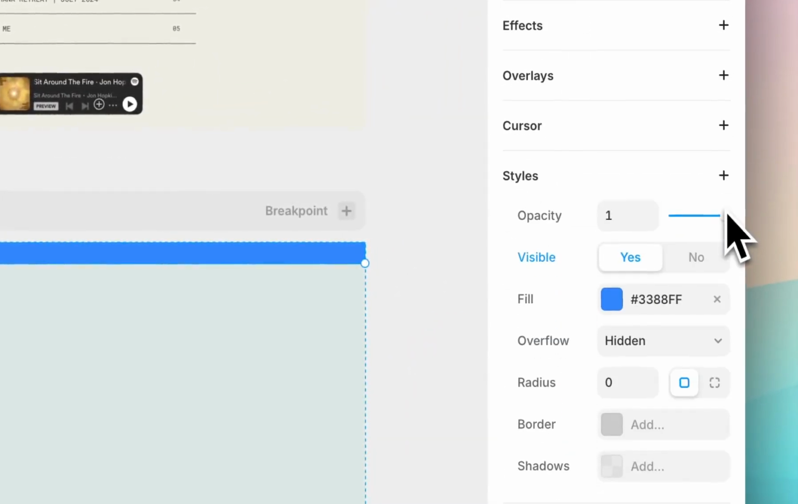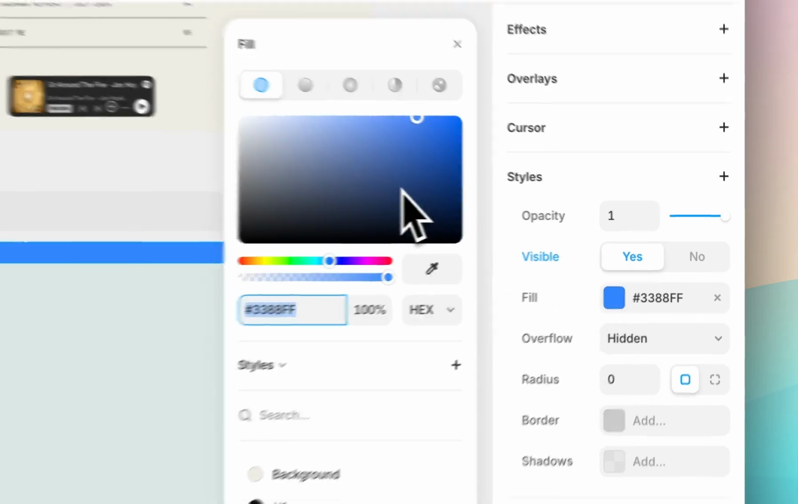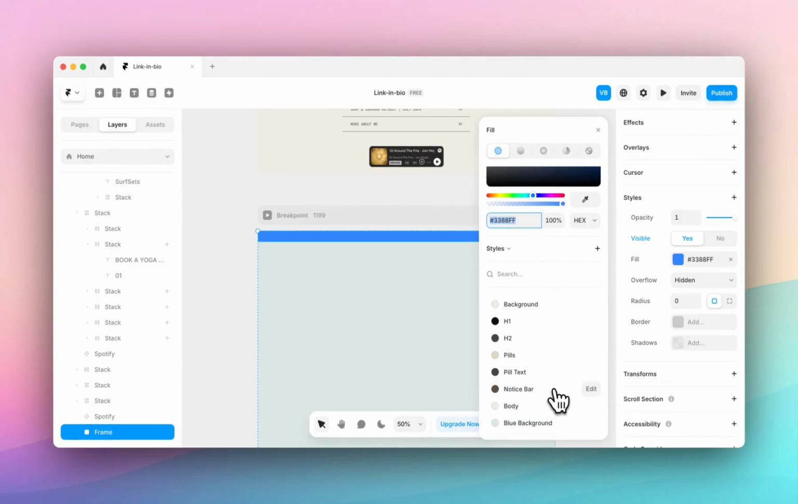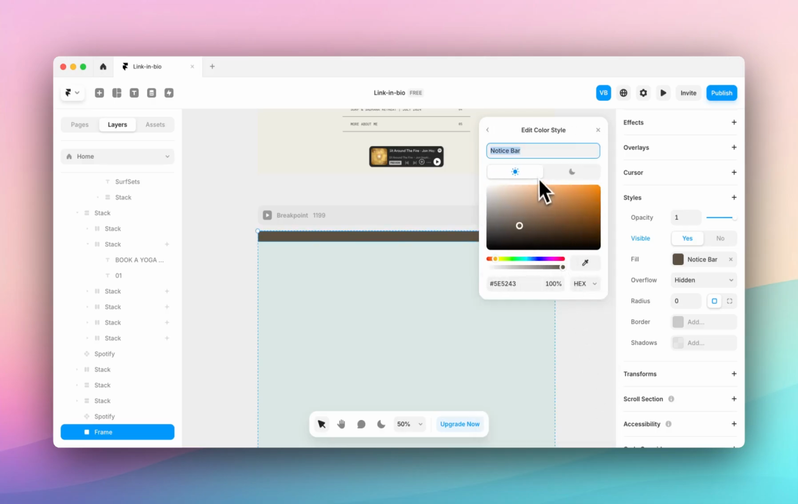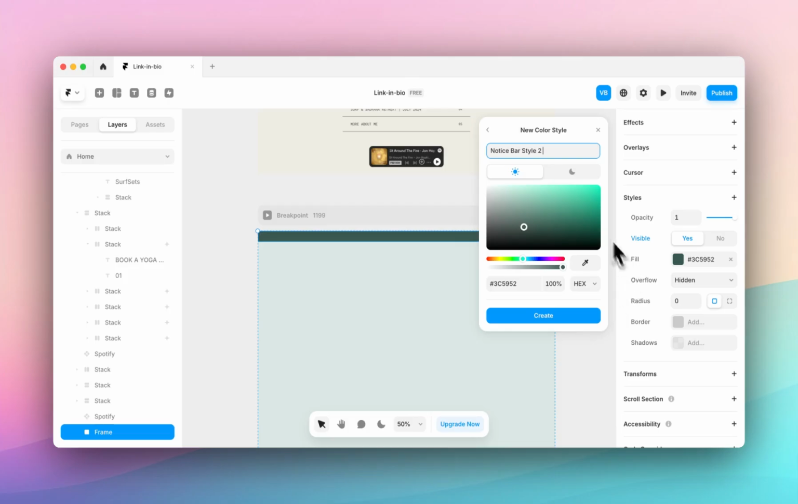So let's add our color styles to this. I won't go through color styles on every single element, just because we want this to still be quite a quick tutorial for you guys, but you would create another color style like we have here. We have notice bar. When you're creating your color style, again, set your light mode and your dark mode. Create a dark mode, which is going to be lighter.